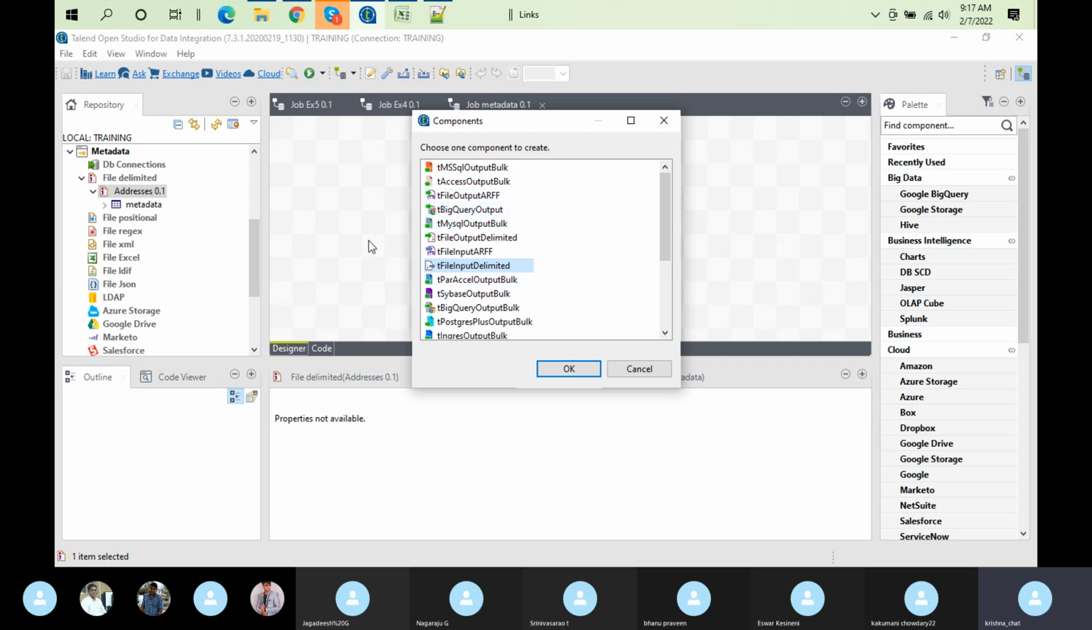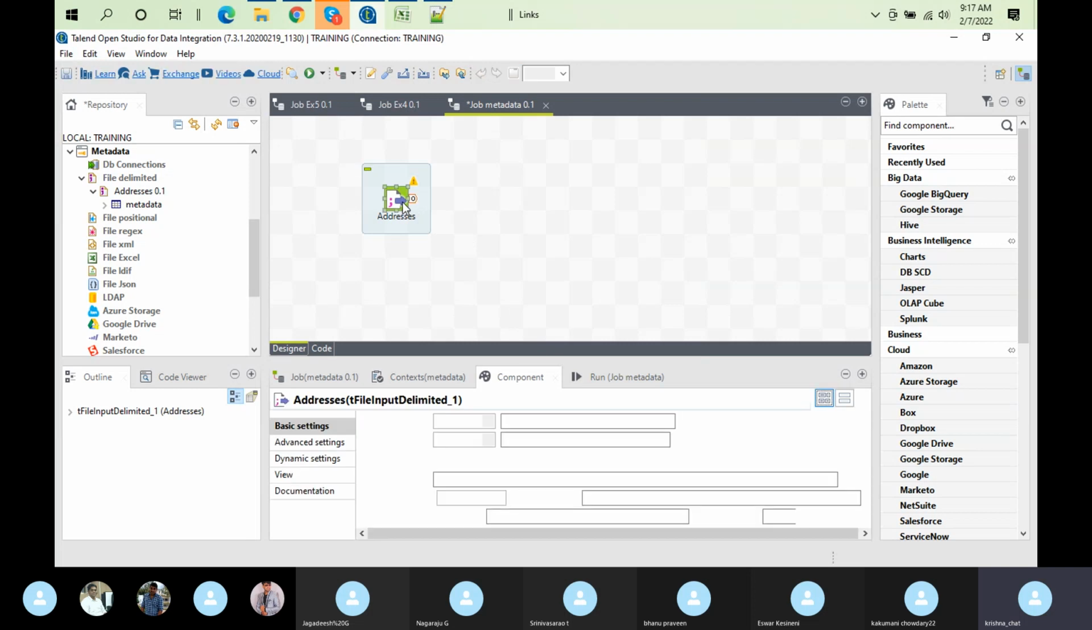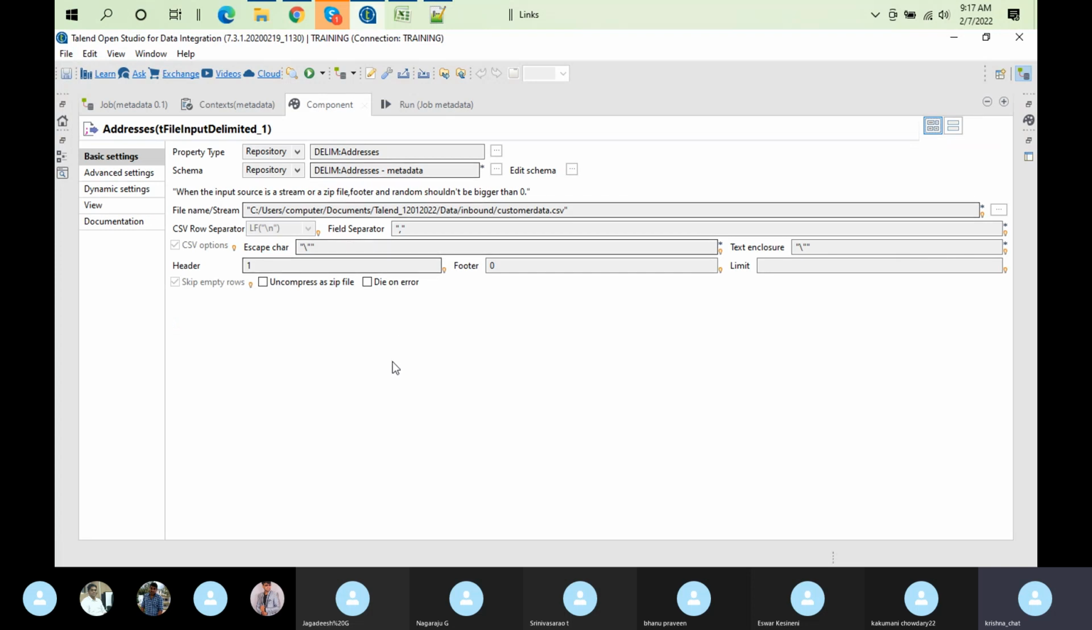But right now for this, we want tFileInputDelimited. This is a delimited file, so we are going to use the delimiter component, and you can see the file path and related schema. Everything is in read mode, so it is not going to be editable. You cannot edit it, so they can make sure you don't have access to write. They can do that in the enterprise version, making it a complete read mode. But this is open source, so you can still build it into your job.